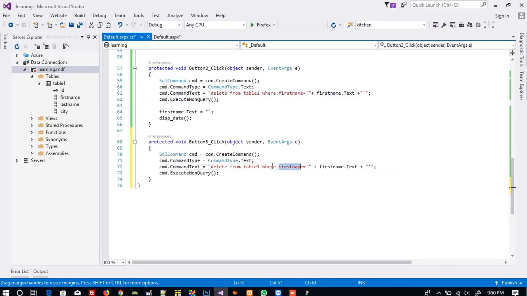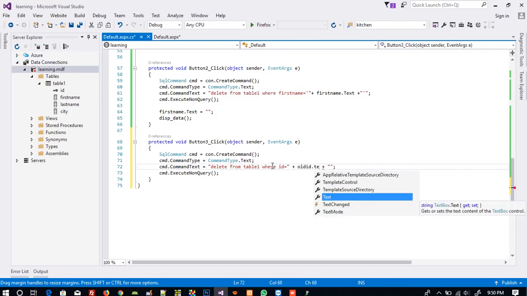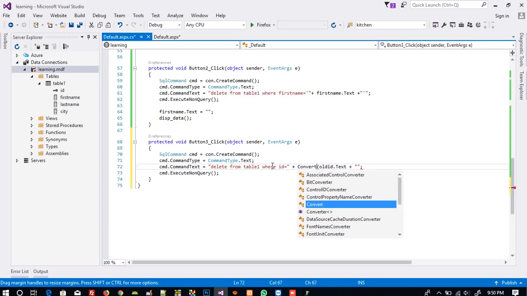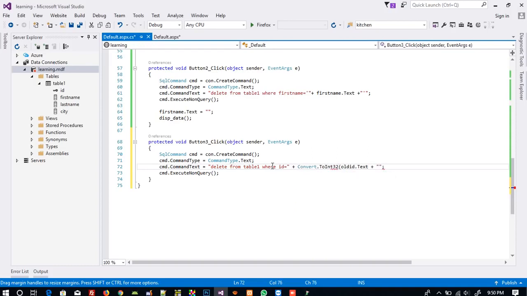where we are going to pass here ID. Here we don't need single quotes because our ID is integer, that's why. And here we need to pass old ID dot text, and our ID is integer, so we need to take here convert dot to int 32.